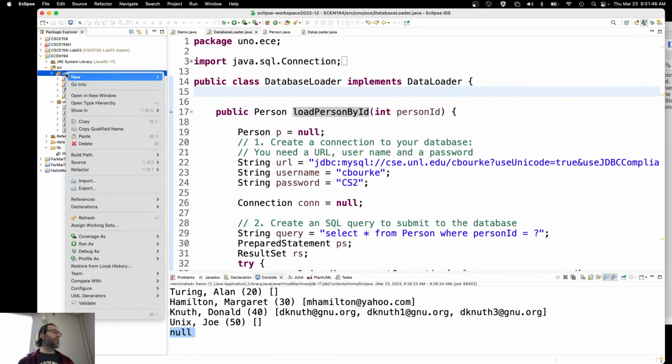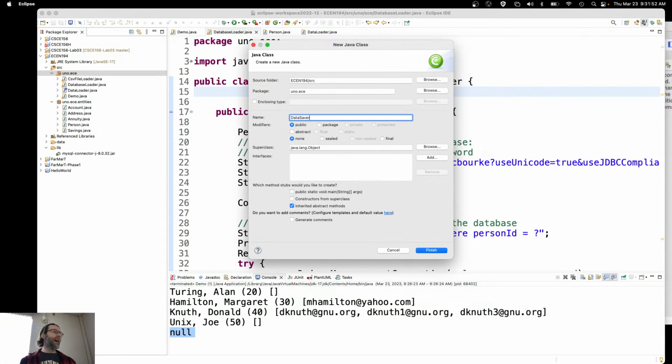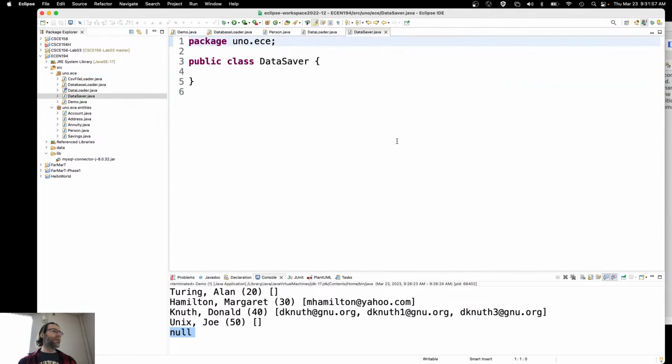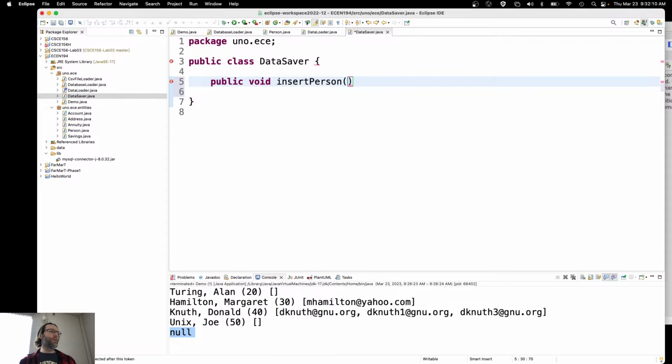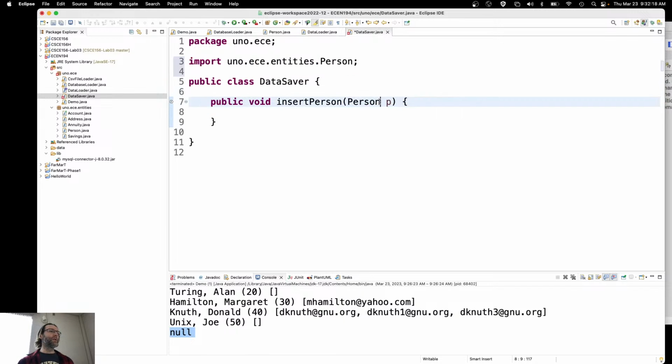Let's look at how we can make another class here. Data save. I don't want to call it saver, but I will. There we go. Data loader, data saver. So how do we get stuff programmatically into our database? Let's go public void insert person record. I'll just go with insert person. And we'll have a Person P here. So you give me a plain old Java object here, Person P, that has no connection to the database, and I want to insert that person into the database now.